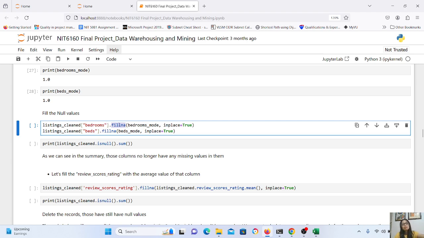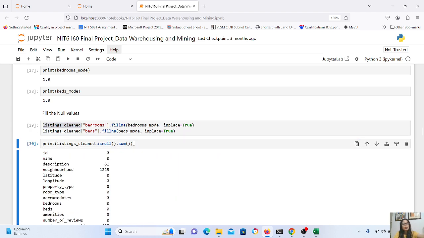So for bedrooms, we're going to use the fillna function to fill the values. Inplace true means that if we do not write inplace true, the change will apply only to that particular cell. If you want to save the changed value to the listings cleaned variable as well, you have to use inplace true. Then with a print, we can see this.